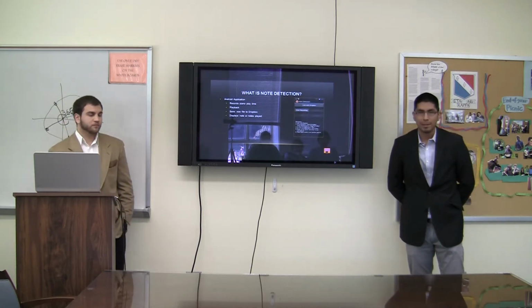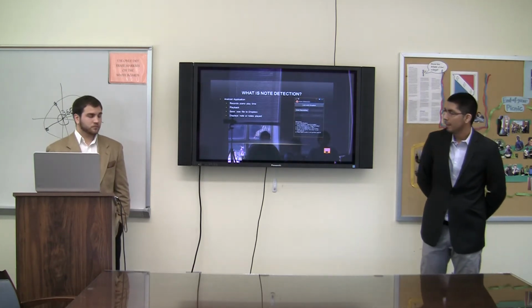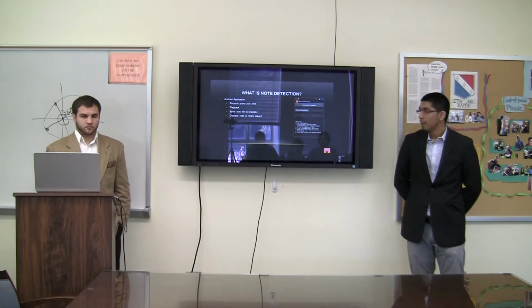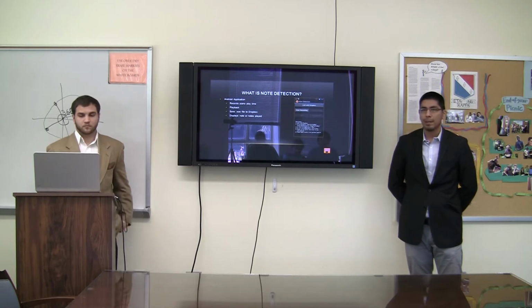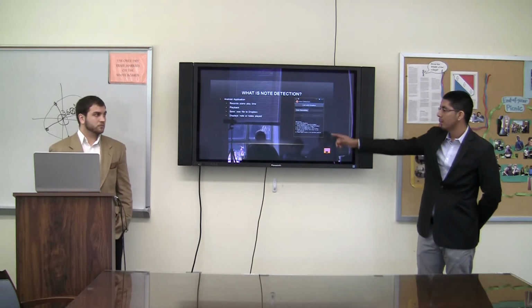So what is Note Detection? Here's a screenshot of the app when you first turn it on. It's an Android app. It records you playing the piano. You can play it back to hear what you just played, and you can save it as a .wav file to your Dropbox account, and it'll actually display the note you played right there.